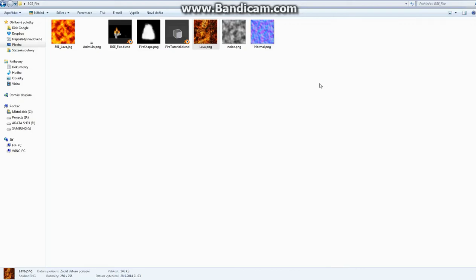Hello again, welcome to another part of the tutorial how to make fire in the Blender game engine. Before we actually delve inside the node editor and set everything up, we need to prepare something. We need to prepare some textures which we will use for the material, and a scene with proper material which will take our nodes. So let's start.